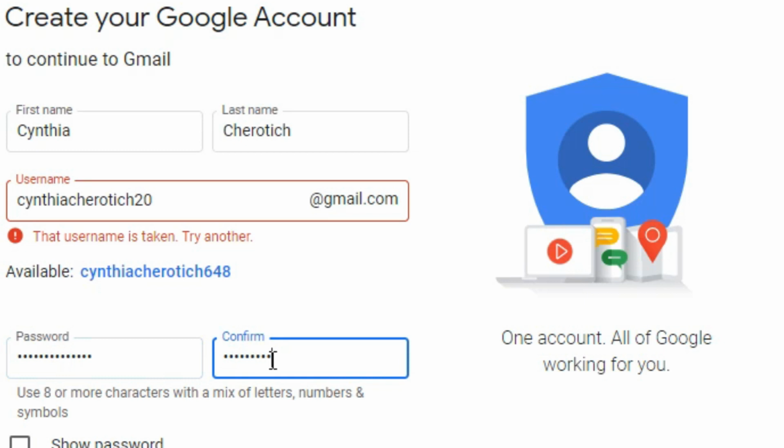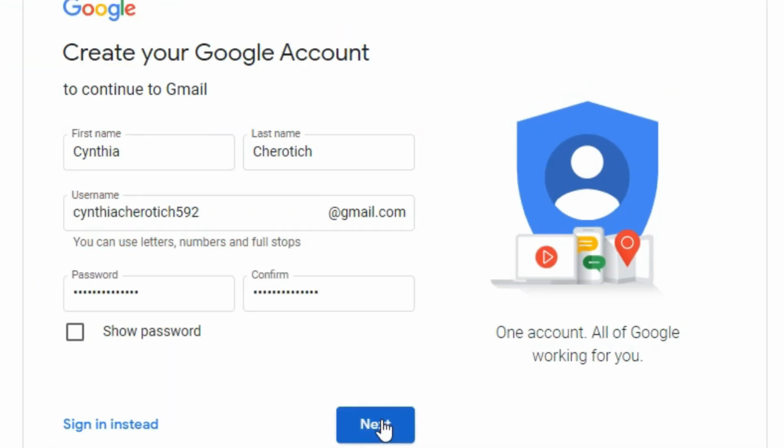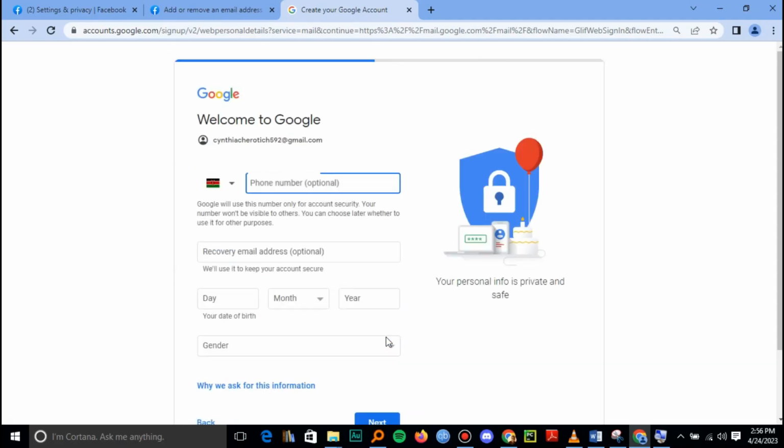Then you'll go back to confirming the username. Let me try other usernames to see whether they are taken or not. That one is taken as well. And this other one, this one is not taken. Then press the next button.